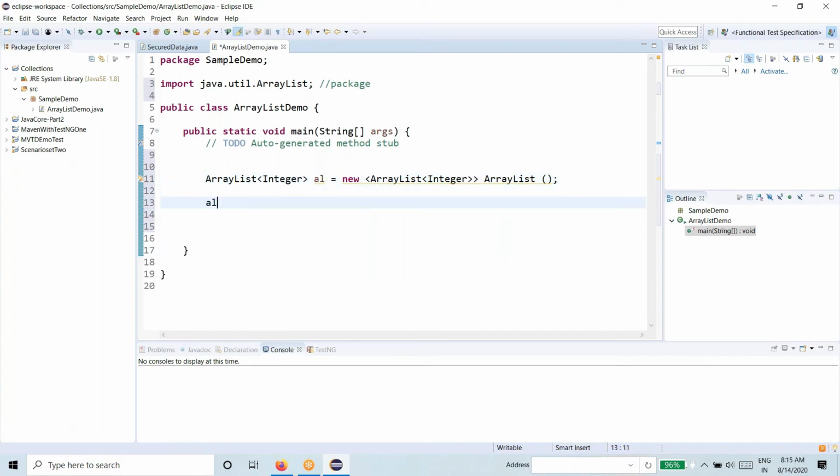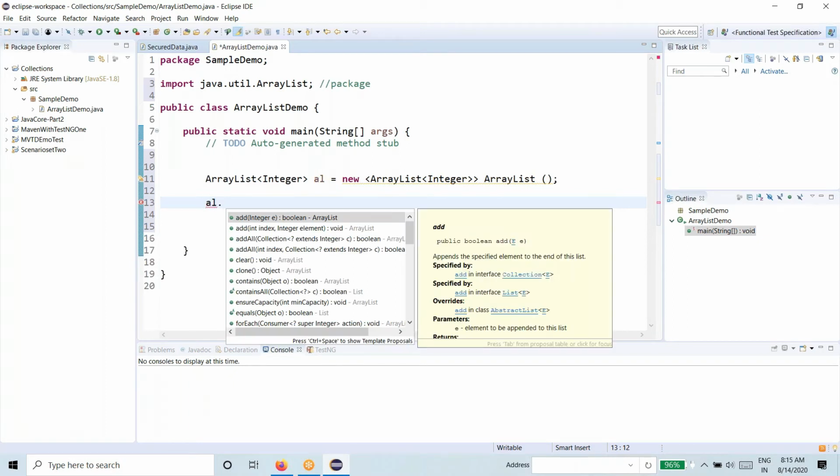Now I want to add the elements. Those elements must be integer type. If you see the method over here, you can see add(Integer e). What does it mean? We made the data type static over here. Only integers can be added to the ArrayList.